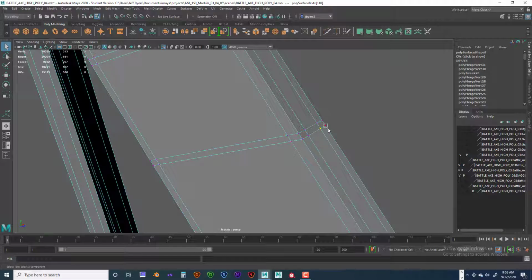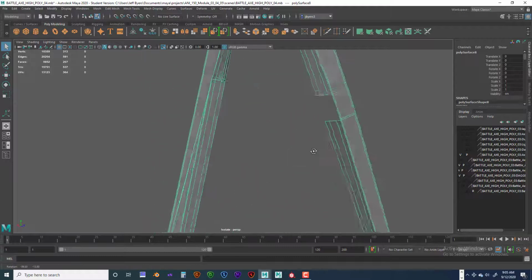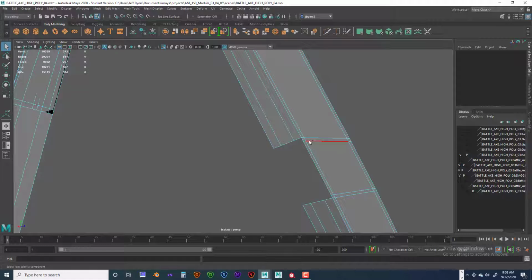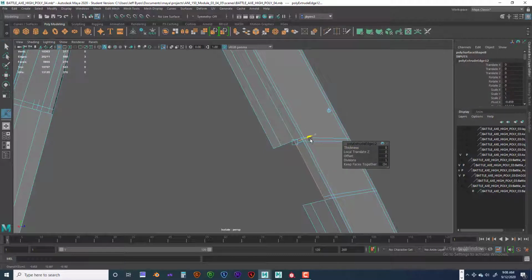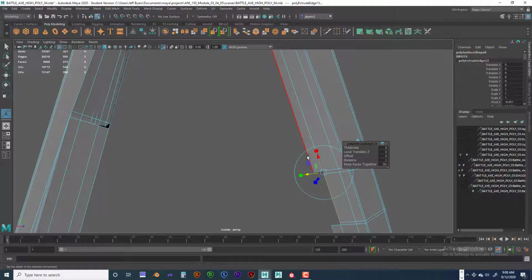You have to maybe marquee select it a couple times and try it. And there it is. So how do I know if it worked? Let's go ahead and go on this side and do the same exact thing as we did before. We're going to do Control E and extrude that over to that one, and then Control E and move that over to that one.